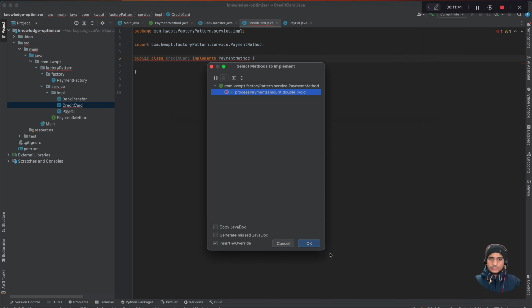System.out, processing credit card payment, rupees something. Then PayPal, System.out. Okay, so we have made three implementations for this payment method.